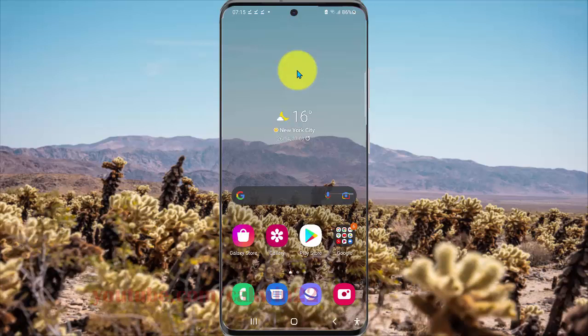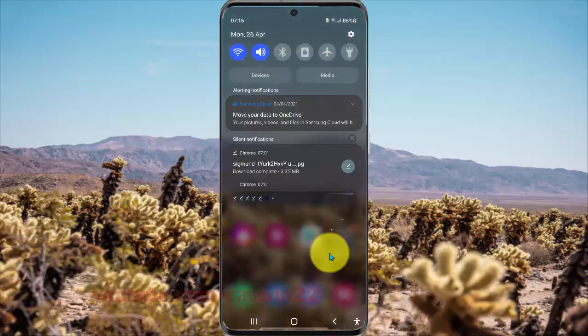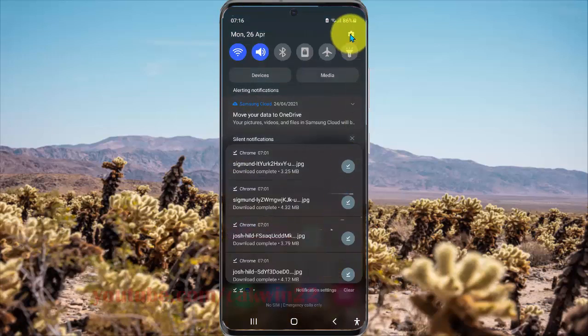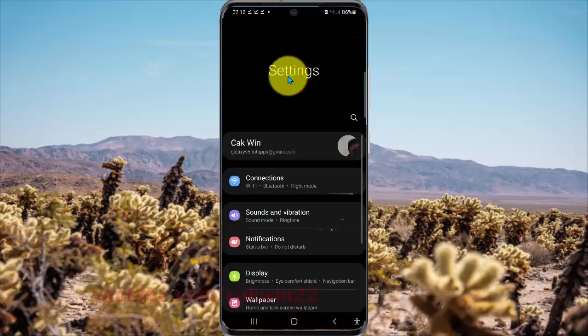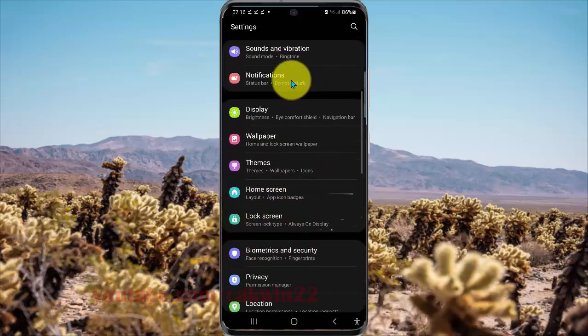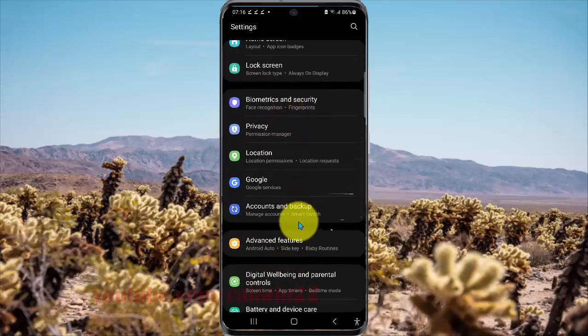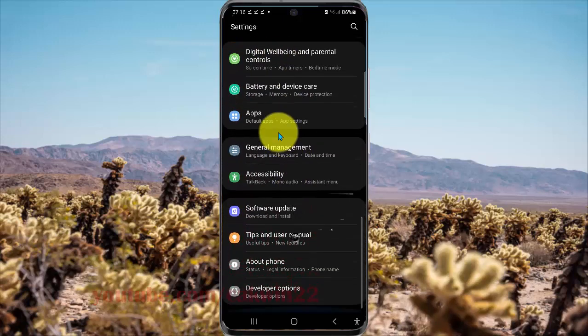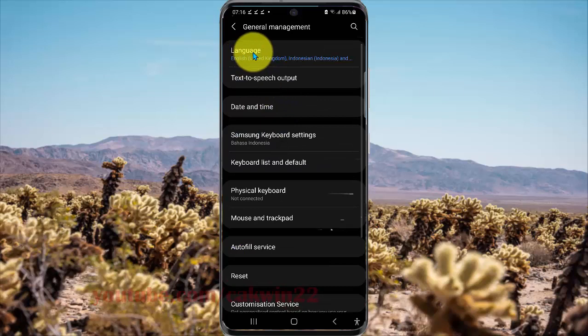To set the default language in Samsung Galaxy S21, S21 Plus or S21 Ultra, open Settings. Swipe the notification panel, then tap the Settings icon. Scroll down the Settings screen, find General management, and then tap General management. Select Language.